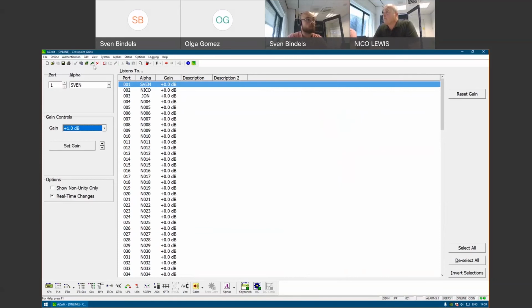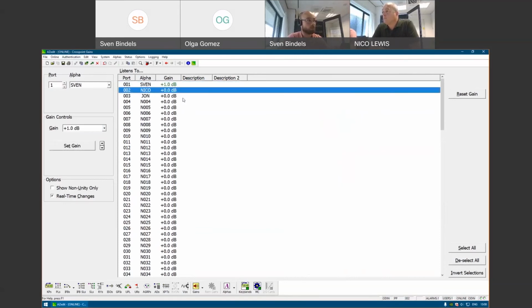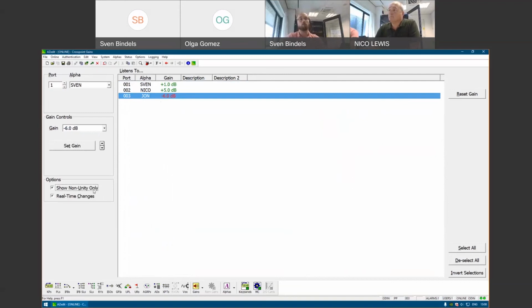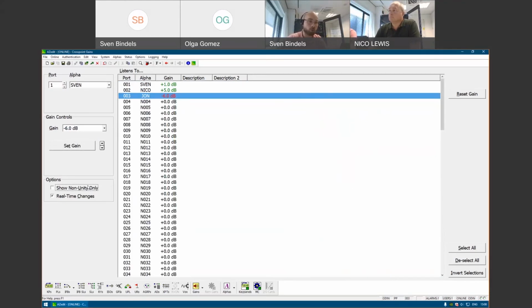Any modification done, if I set gain, for example, on myself a little bit more, I set more to Nico as well, and less to John, and I hit show non-unity only, it will display only the modified gains of port 1. So any other gain that is default, which is 0, is not being displayed. So it gives you more overview if you have a big system as well.